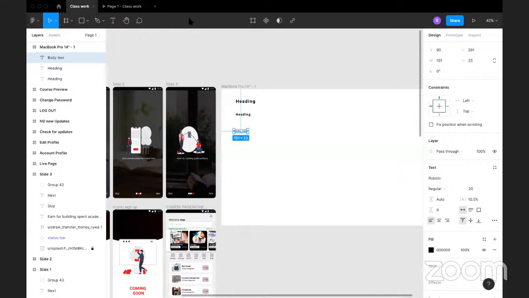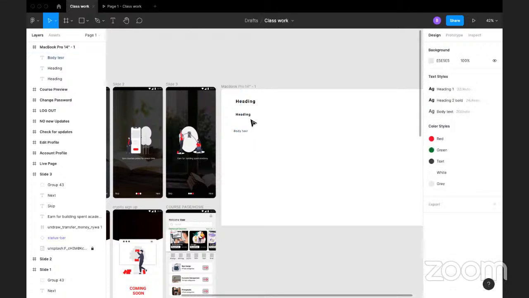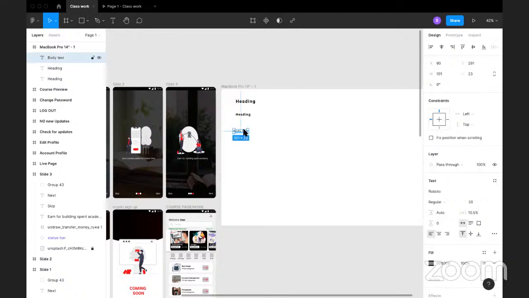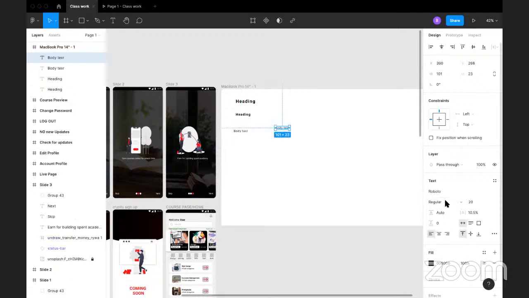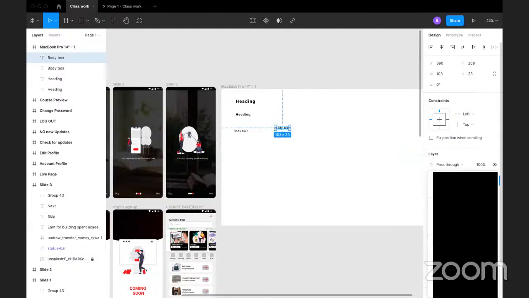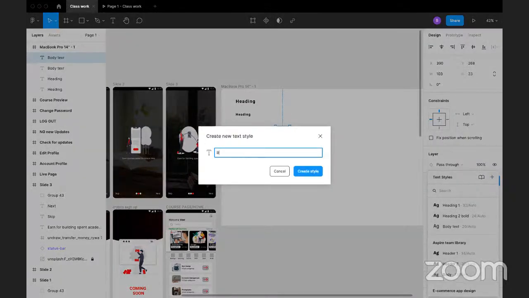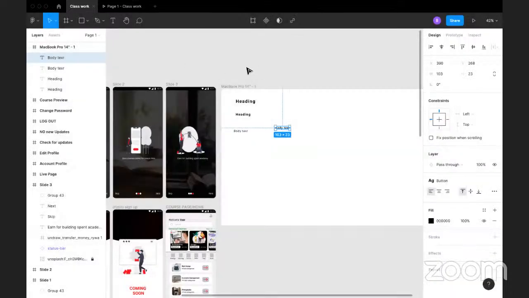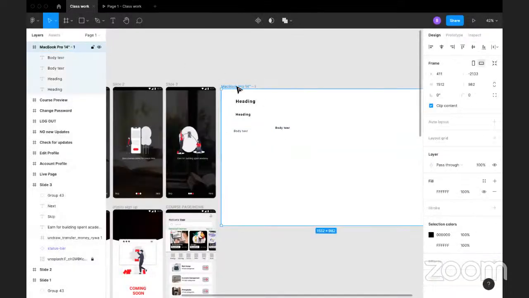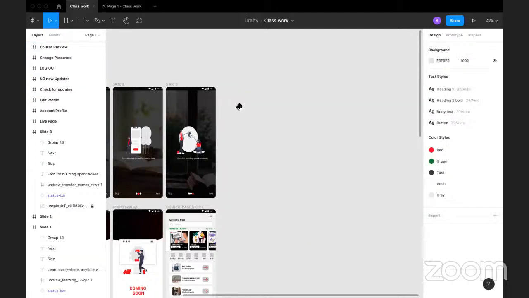Okay, so that's it. You can create different text styles for your designs. So let me quickly create one for my button. I can still use this as my button, but I will just make it bold, and I'll call it button. Create style, and I'll call it button. So now I've gotten all the text I want to use, so I think I can delete this.